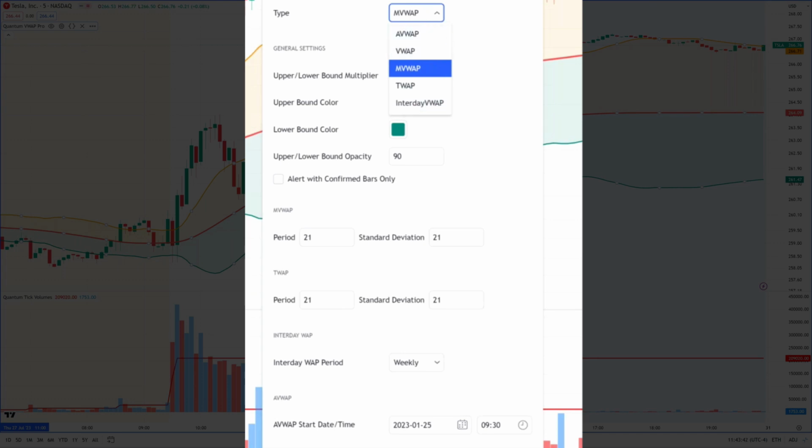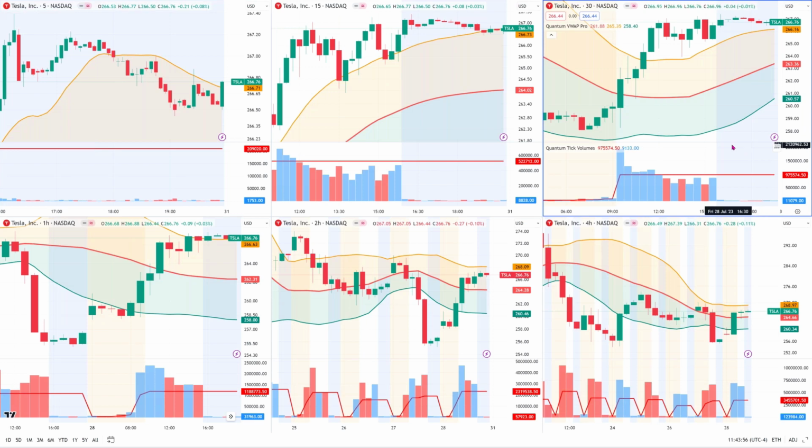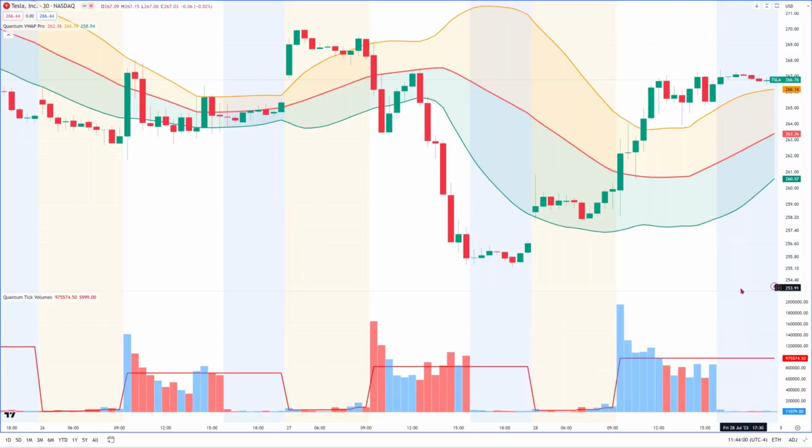So you select which one you want. They're all included here. And just to remind you that the MVWAP, like the VWAP, does not work on the daily timeframes, which is why we developed the intraday version. So that's on the 5-minute. Let's go up and have a look at a slightly slower time frame. Let's go to 30. Get a better perspective on it here.